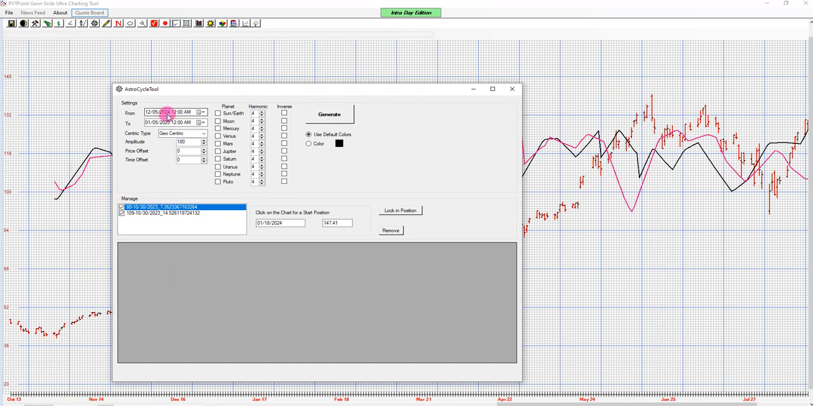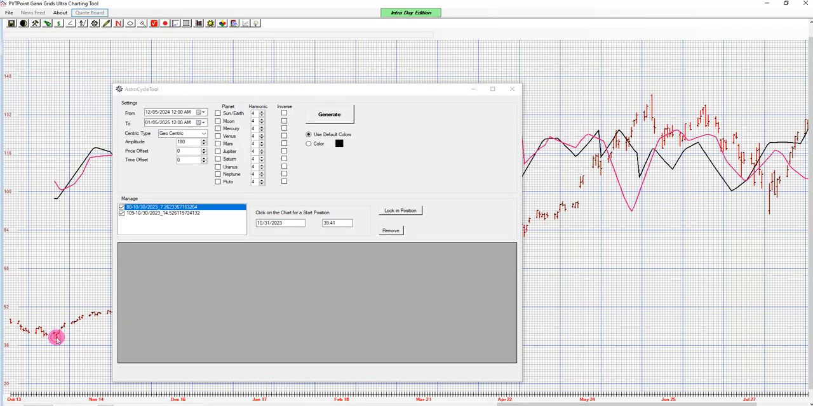When you open this box up, you can set the dates to start from and end, or you can click the chart here to get a start date. If you click on the chart, it'll put that in the box right here, and then it's going to start the cycle at that time and start from that price. It also tells you the price of that where that was. So anyhow, you can choose your planets.